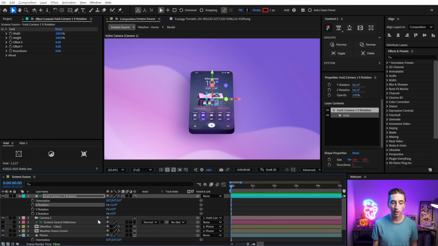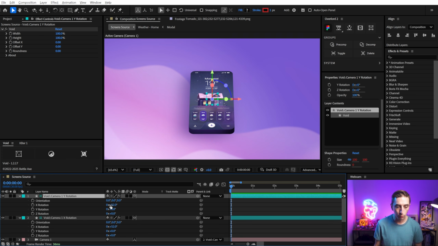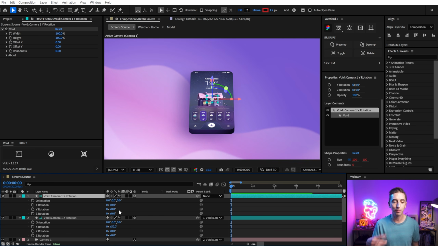So instead I'm gonna undo and just keep this the X rotation, duplicate this and call it Y rotation. And then I'm going to open up the rotation, make sure to zero out the X, and you can see now it's aligned to the surface of the phone. And what I wanna do is parent the X rotation control to the Y rotation control. And this one I'm only going to use for Y rotation. And then I'm gonna do this one more time.